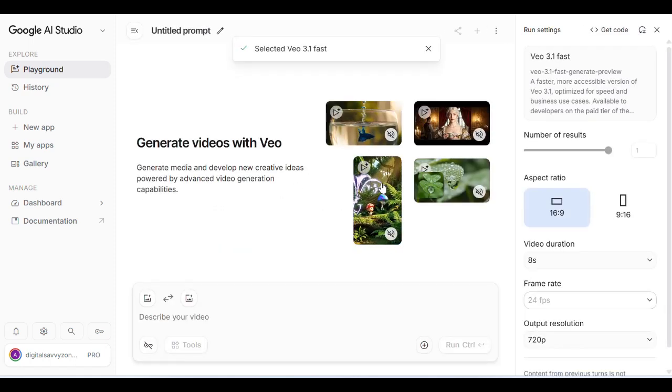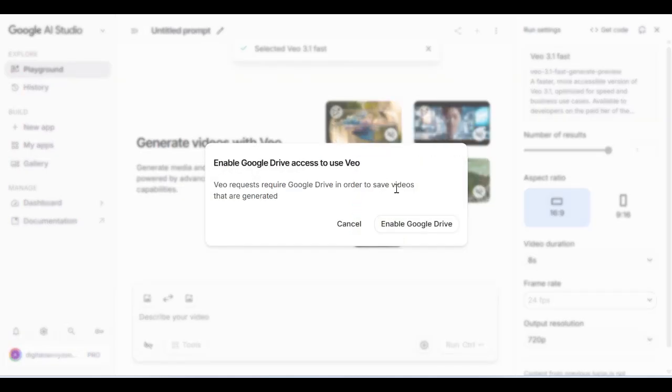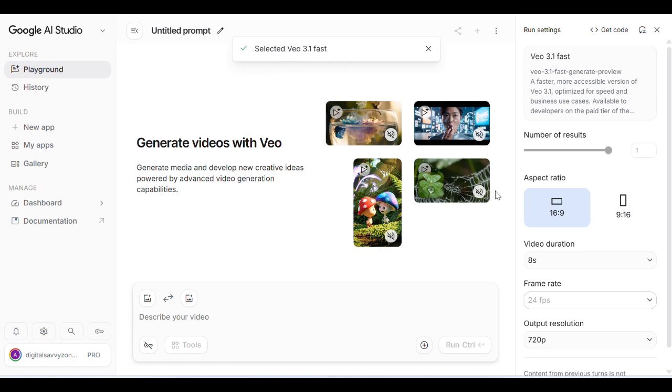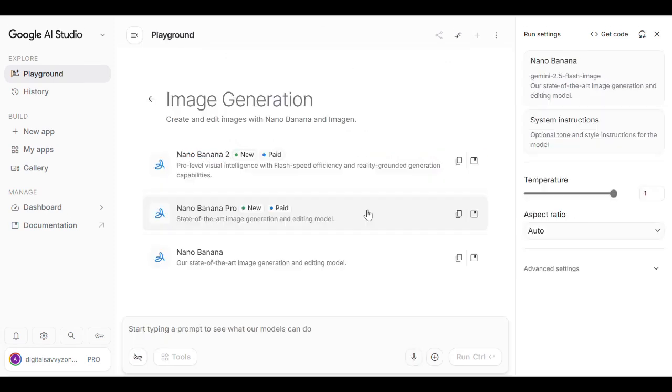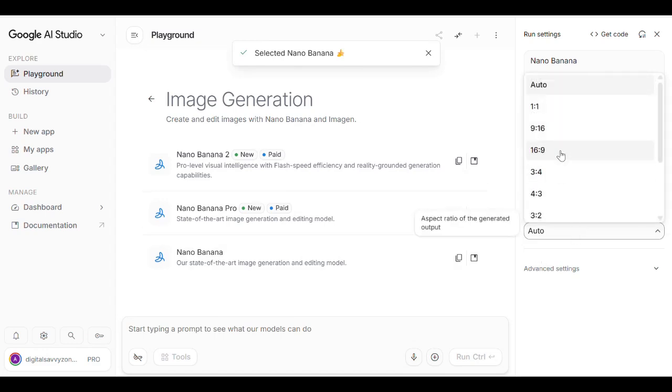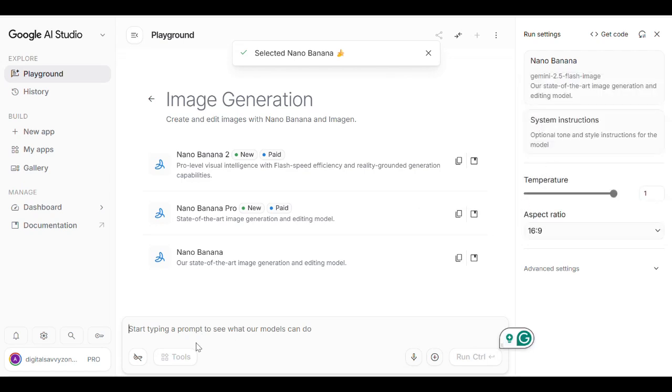This is particularly useful for storytellers, filmmakers, advertisers, and social media creators who want a cohesive visual style. Another exciting feature is frame interpolation. By providing a first frame and a last frame, the AI can intelligently generate the movement between those two images, creating smooth cinematic transitions that previously required professional editing software.